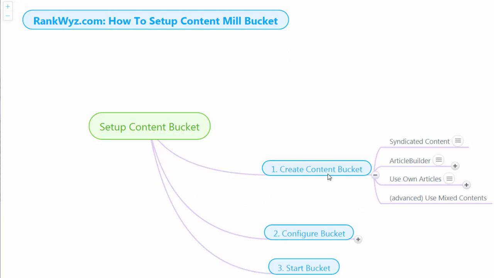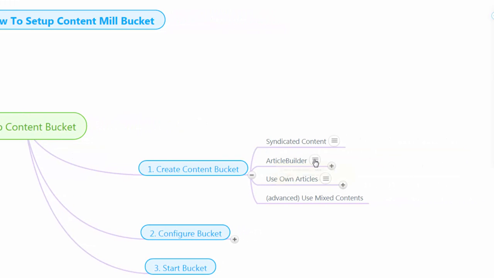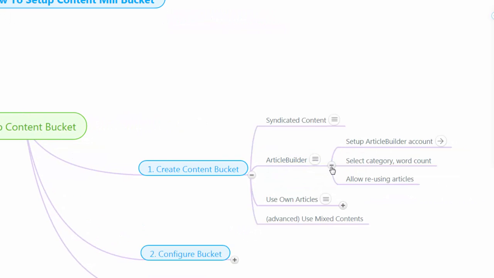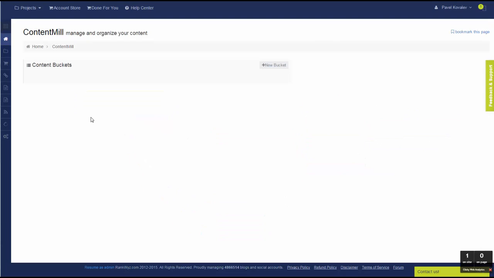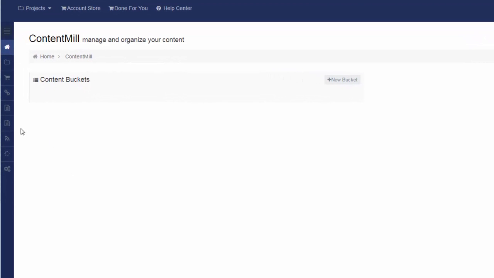Step number one, create a content bucket. So we have an option to select a content source, and we support several. In our case, it's ArticleBuilder, and we need to make sure we have an ArticleBuilder account set up in the system. Before we start creating the content bucket, we need to make sure we have an ArticleBuilder account registered.